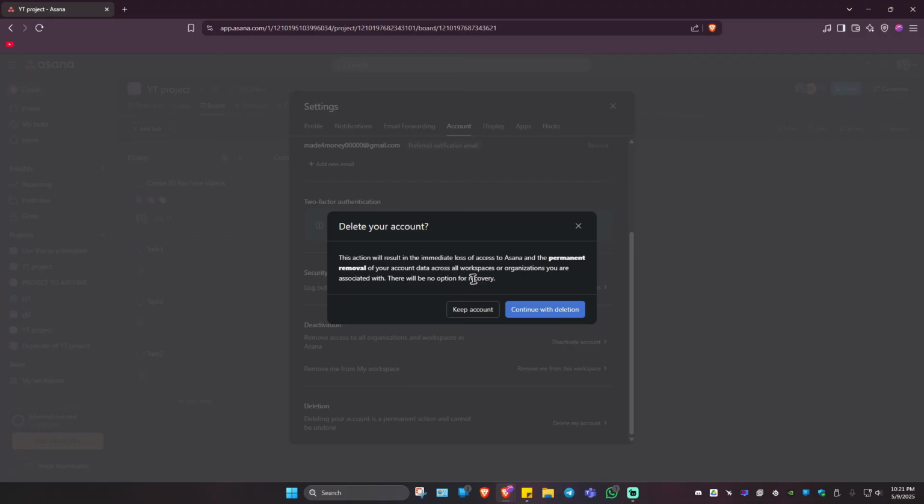All right. Again, if you're really sure, just click on the blue button that says continue with deletion. And after that, you'll be logged out and you can't log in with the same exact email. That's basically how you do it.